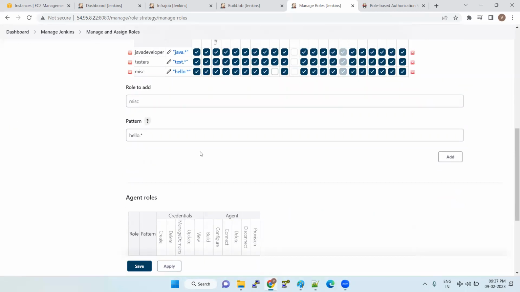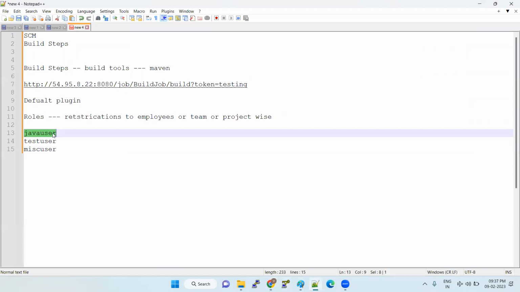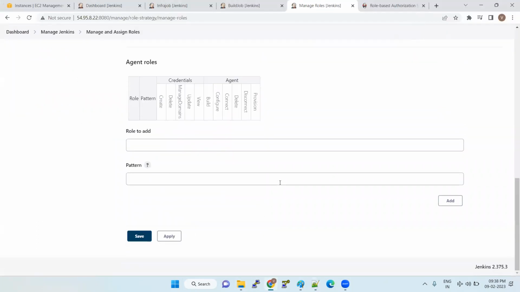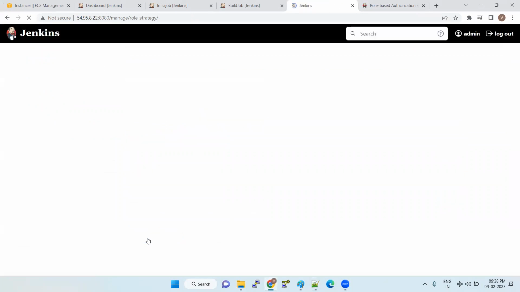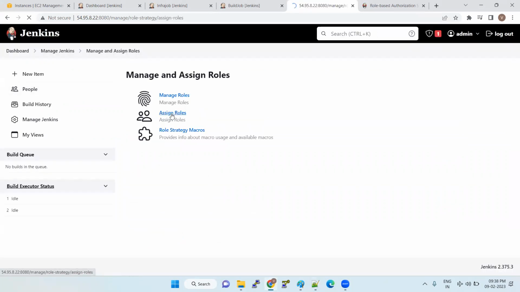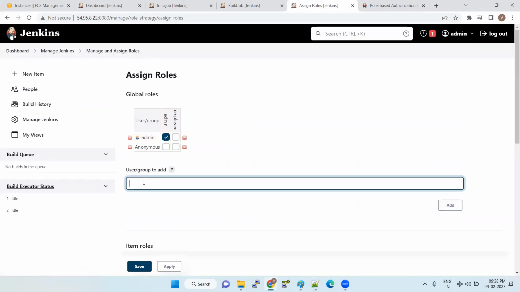So what are the users we have created? First thing is what type of overall login access: admin or employee role. After that, we have sub-roles, that is, whether this user belongs to Java user or testing user. Like that, we can assign the roles here. So now we can apply and save it. Now we can go to Assign Roles. Okay, the user should be added, Java user.